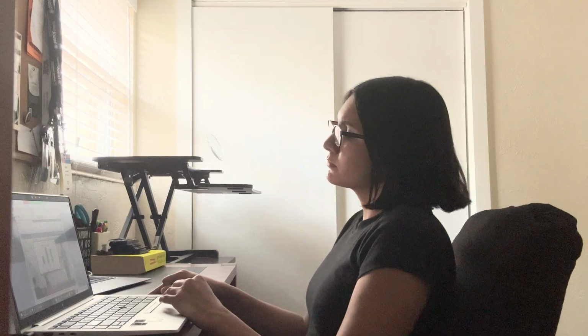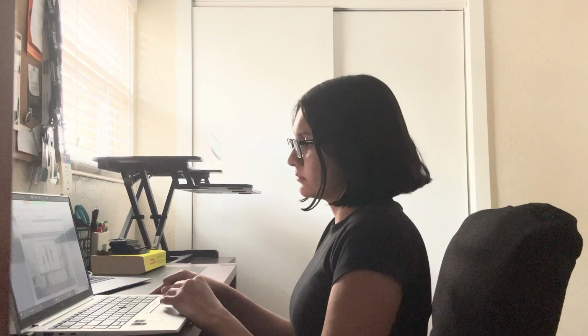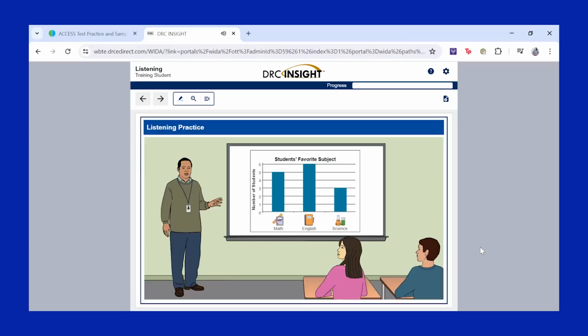In the listening portion of the test, students pay attention to audio prompts and questions to know what images or text to click for a correct response.